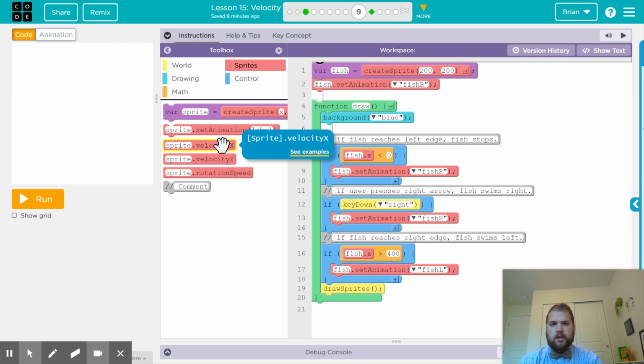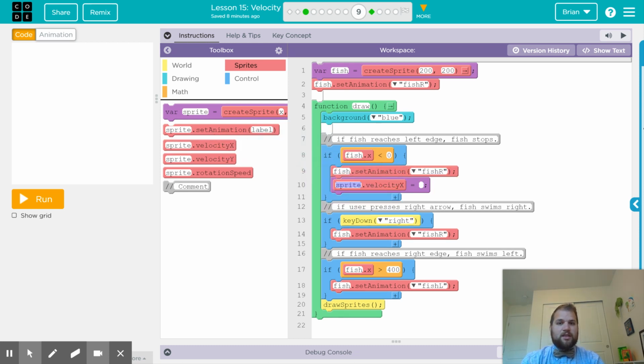Okay, so the nice thing about the way they set it up in code.org is they tell you if the fish reaches the left edge, it wants to stop. So we're going to name it fish, and we want the velocity to stop. Well, velocity 0 is what we're going to want because that means stop. So we set it to 0.